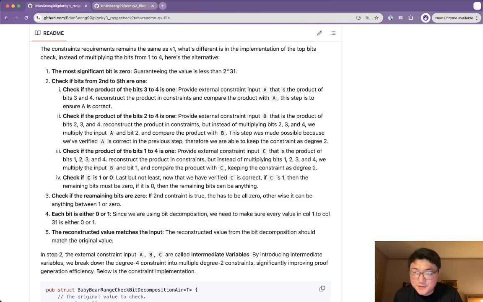All right, this is very confusing. I realize this should be 1 to 4. Just to make it clear for everyone, this should be 1 to 4, and then the product of bits 3 to 4 is 1. The product of bits 3 to 4 is bit 3 times bit 4, so it's degree 2, right? So we're still keeping the degree under 2, which is great.